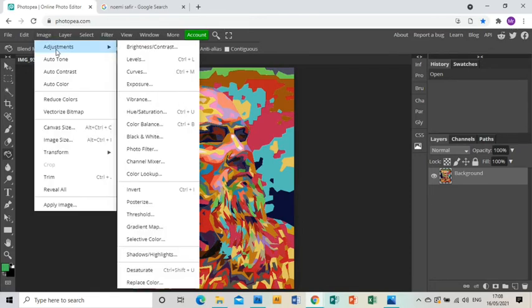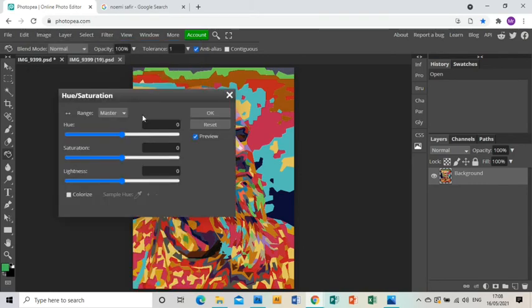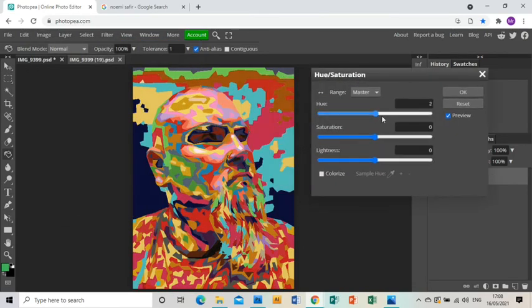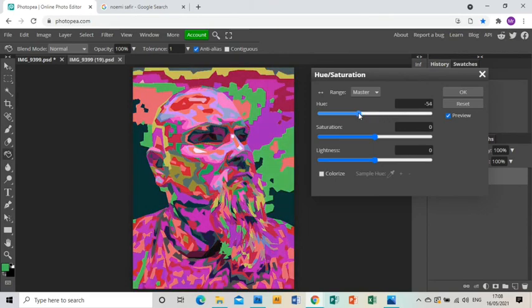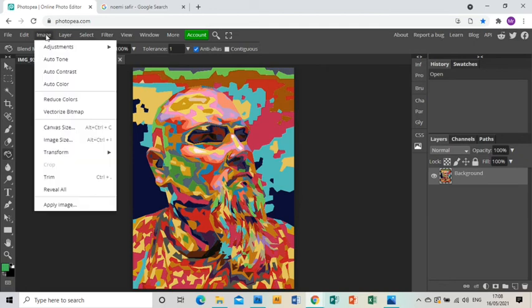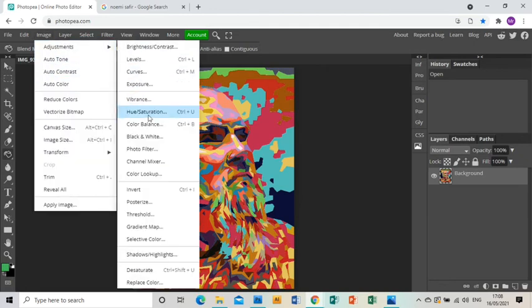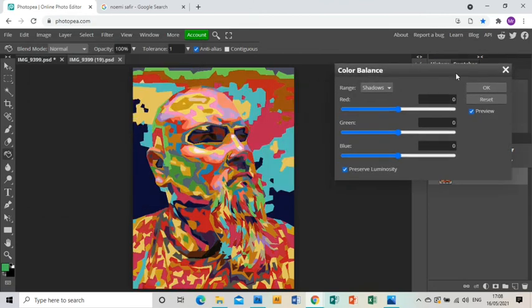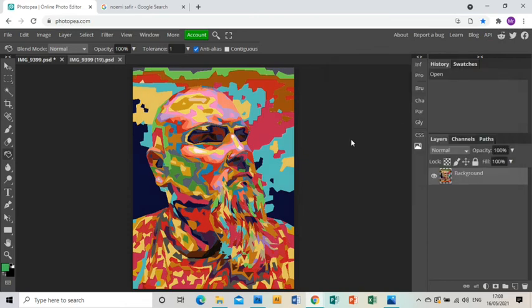And there's two things I can do at this point, and that's Image, Adjustments, Hue/Saturation, and I can just slide the hue bar and double check that I've got the kind of colour combinations that I want. And the other thing I can do is go Image, Adjustments, Color Balance, and I can change these to make either more red or more yellow or more blue, and make my image look that little bit more accurate. And that is this piece done and dusted. I hope you find this tutorial helpful.